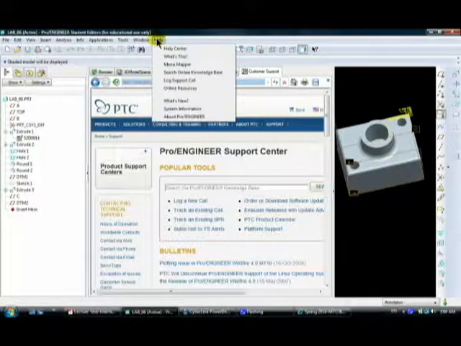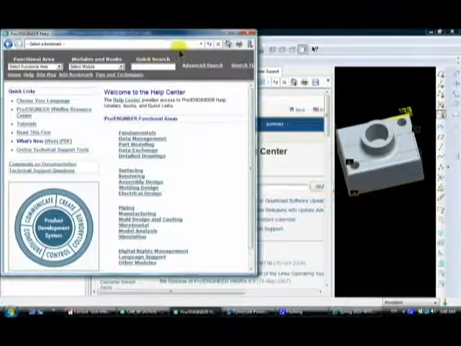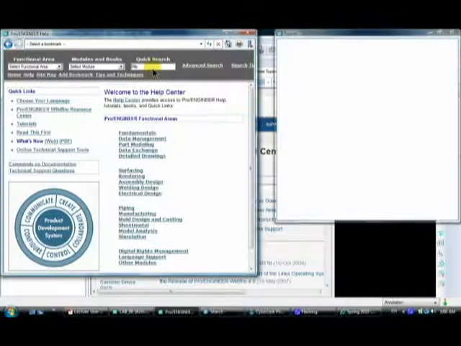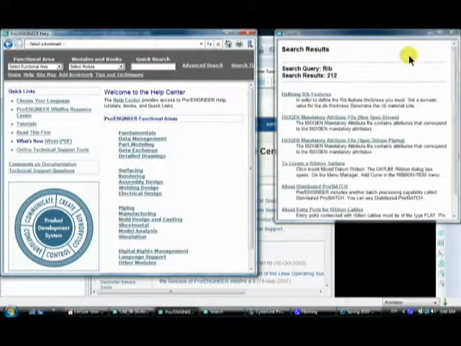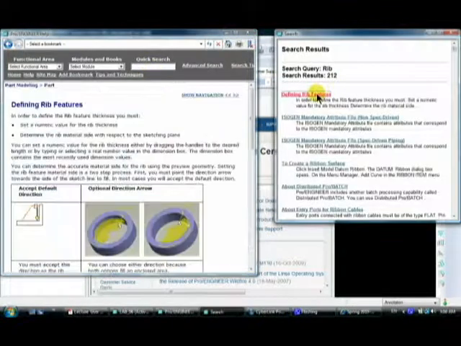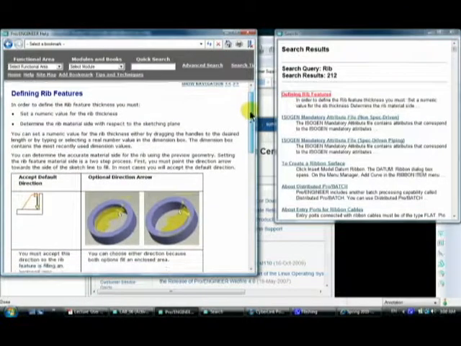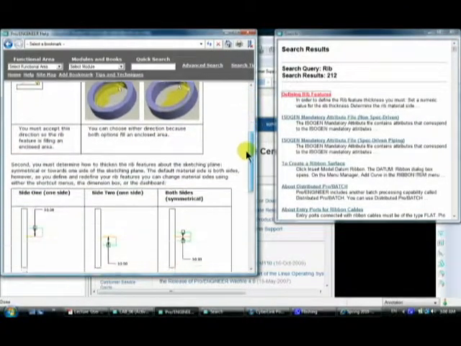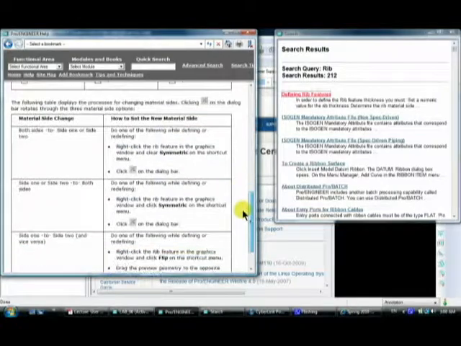Help works similar to any Windows application. As you open Help Center, you could type in a feature, rib in this example, and as we search it, we will have more information. It would suggest more than one file, and it would show the help information relating to that feature.